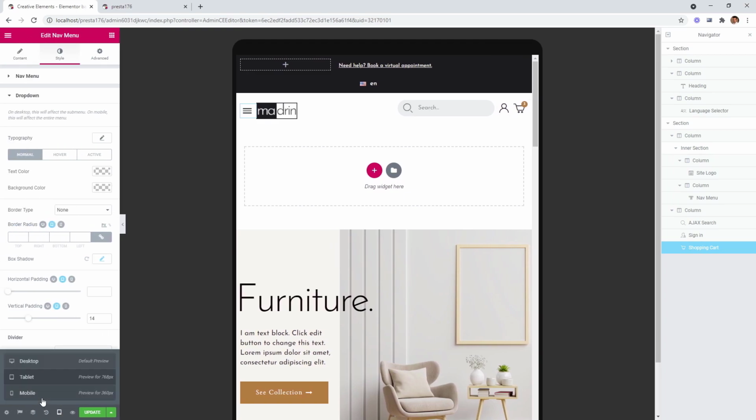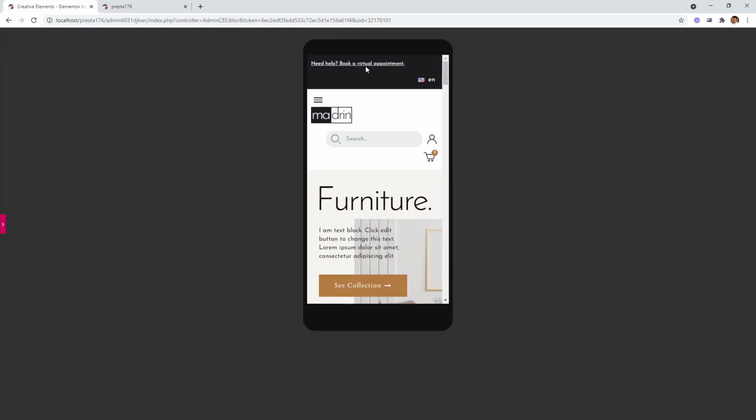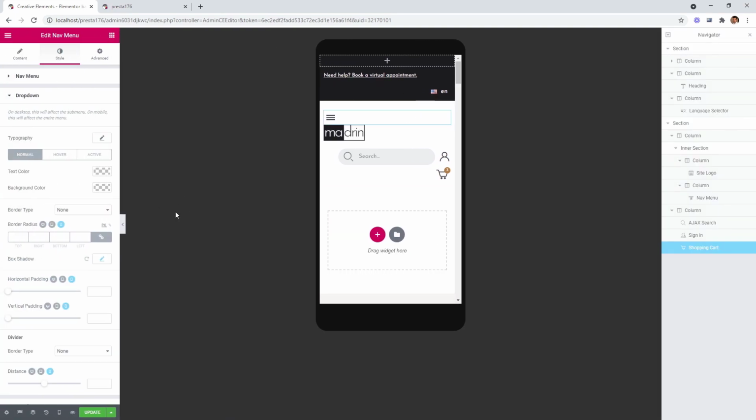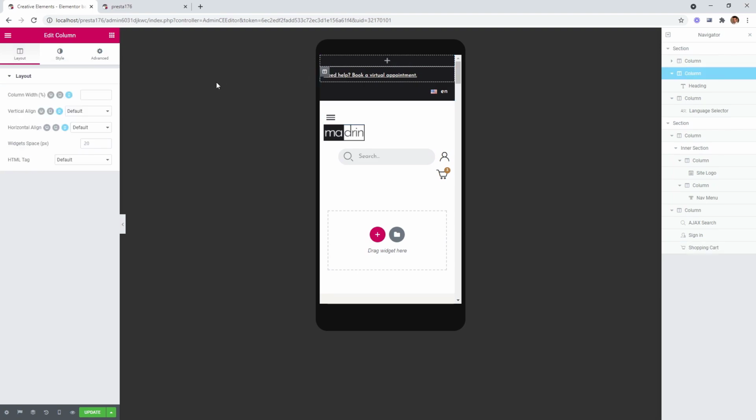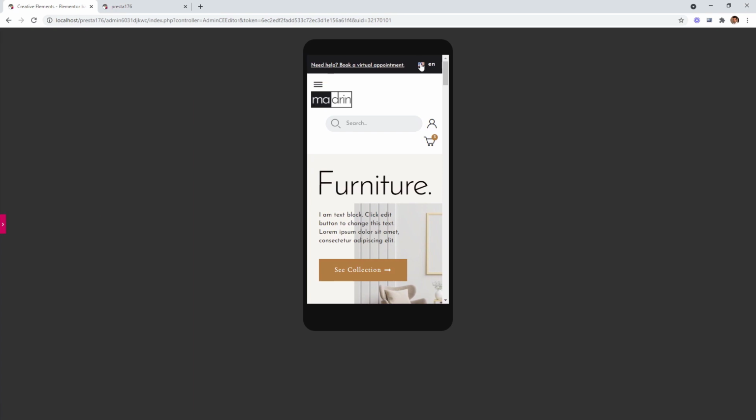Now it's time to optimize your header for mobile as well. As you can see, the info message does not use the full width here. So we can pull the language selector up. We need to find out how much width the left column needs. 75% seems to be good. So we can add for the next column 25%. The top bar looks very good this way.